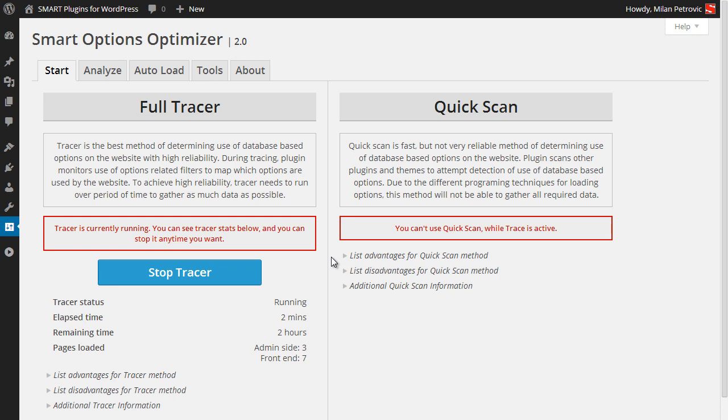Also, that will have a big impact on the autoload feature. So the longer you run it, the better the data for autoload will be, and you can better decide which options to keep as autoload and which to disable.